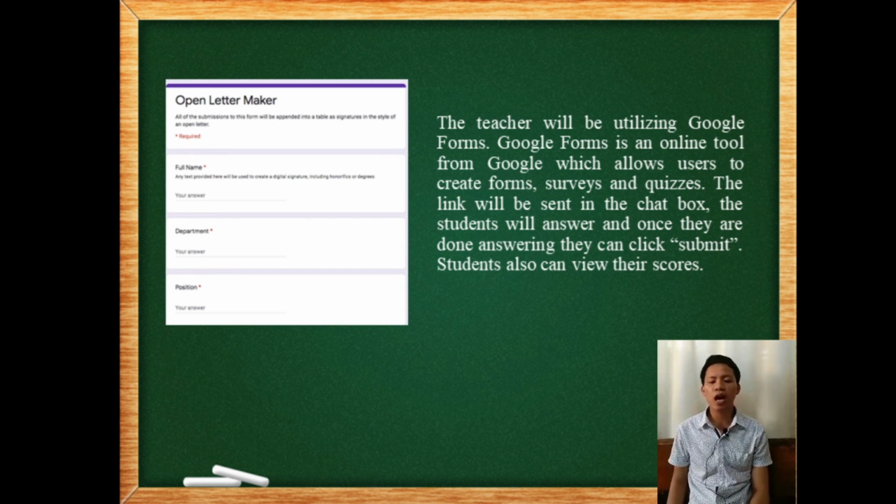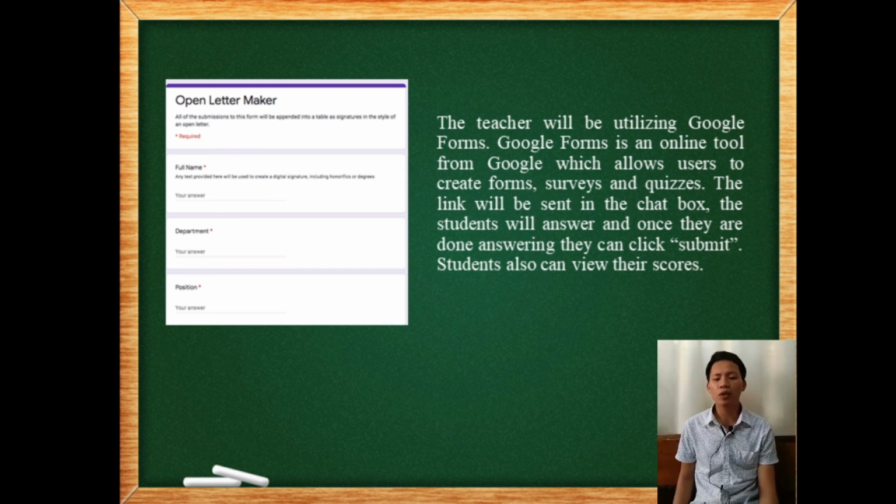The teacher will be utilizing Google Forms. Google Forms is an online tool from Google which allows users to create forms, surveys, and quizzes. The link will be sent in the chat box. The students will answer, and once they are done answering, they can click submit. The students can also view their scores.